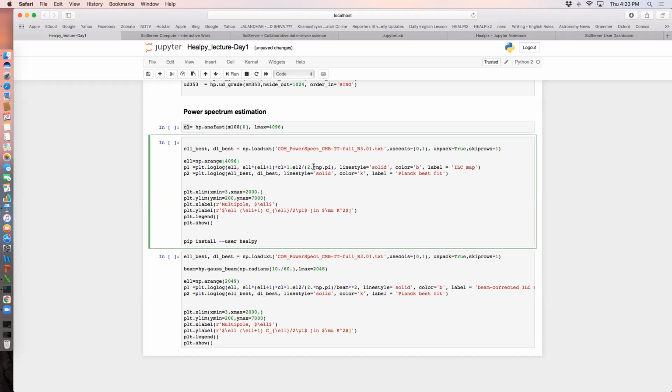What is this text file? The power spectrum CMB TT file is the best fit lambda CDM model. That file is also on this server, so if you want to plot the best fit lambda CDM model, you can plot L best fit and DL best fit. This is usually in DL, so it is already multiplied by L into L plus 1 CL divided by 2 pi. That's why you don't need to multiply again.